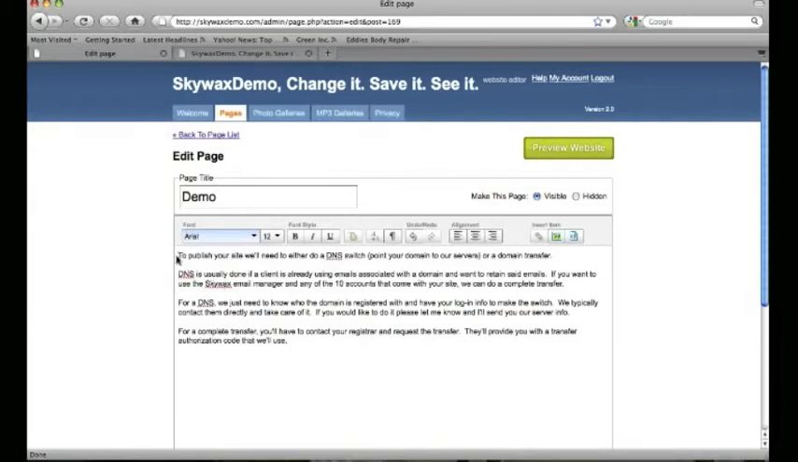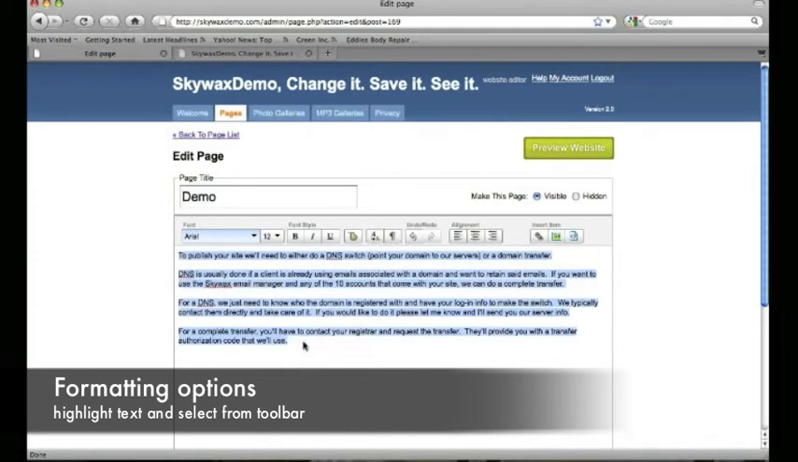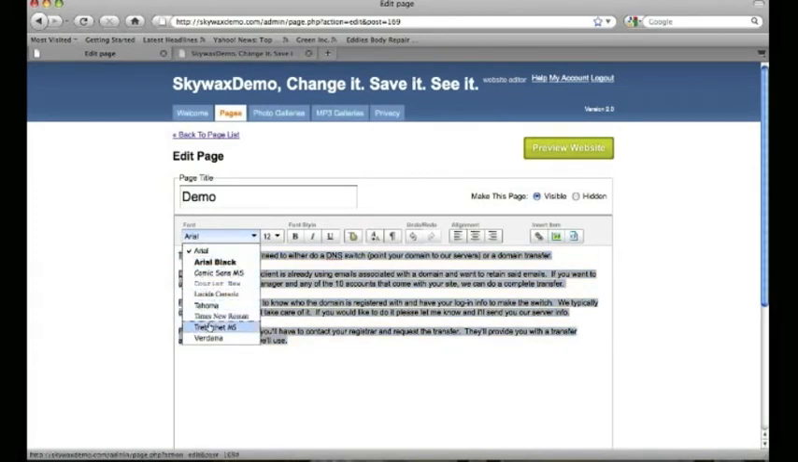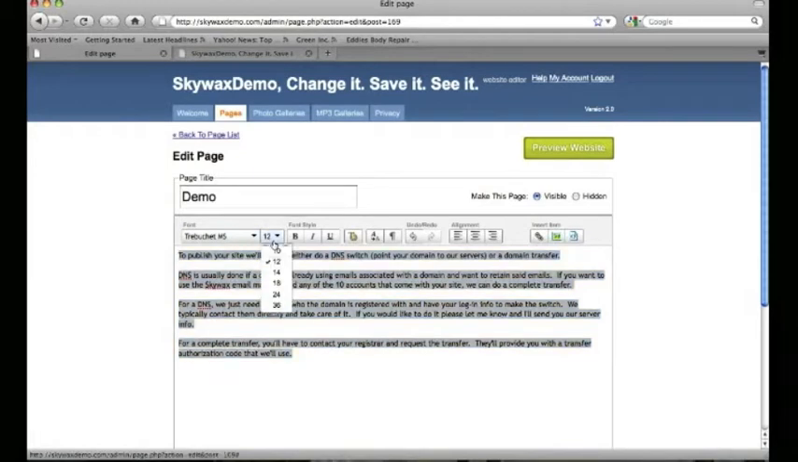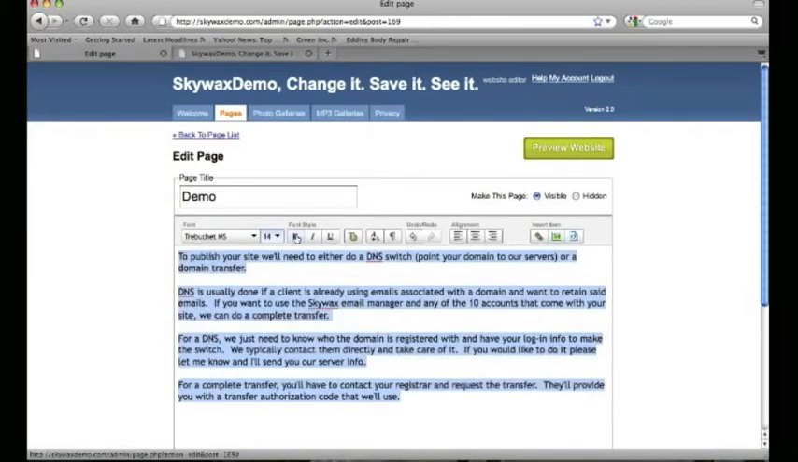After the text is on our page, we can highlight it, then select some formatting options from our toolbar. We can change the font, the size. Here you'll see the usual bold, italicized, and underline icons, as well as color and alignment. Again, this stuff is pretty familiar. You've probably done it before.